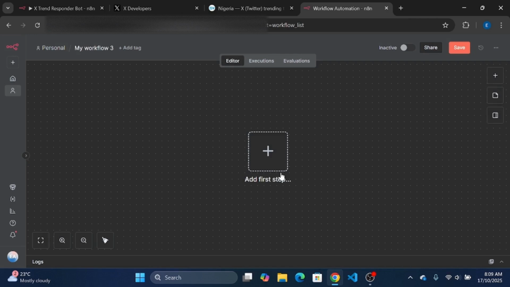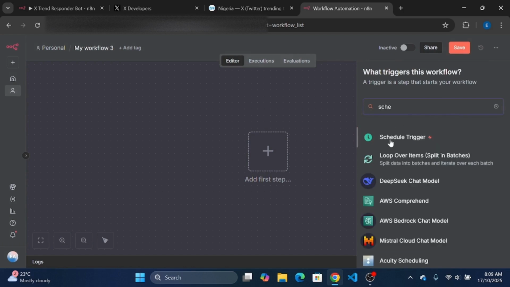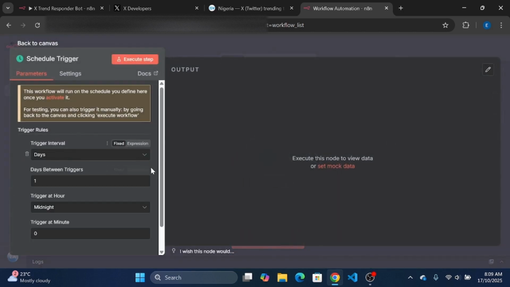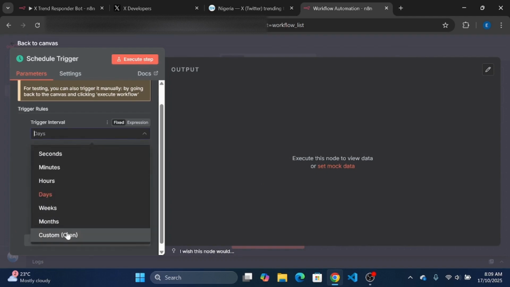Alright, step 1 is our schedule trigger node. This node controls when your workflow runs. Add schedule trigger. We'll set it to trigger twice a day, once at 3 a.m. and again at 9 a.m. That way, it catches early morning and midday trends.